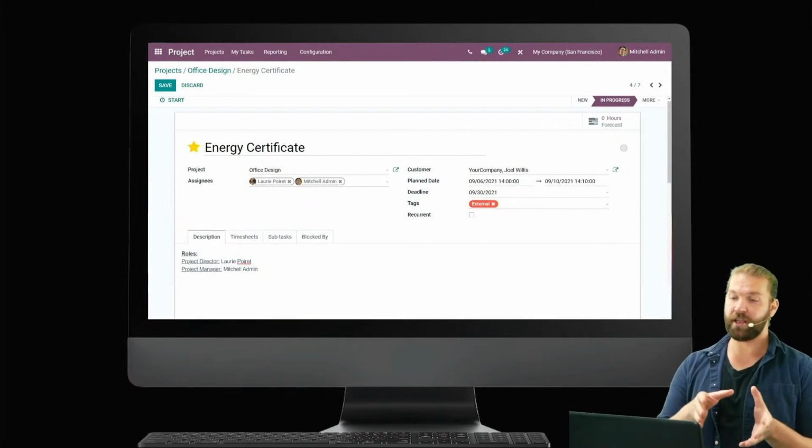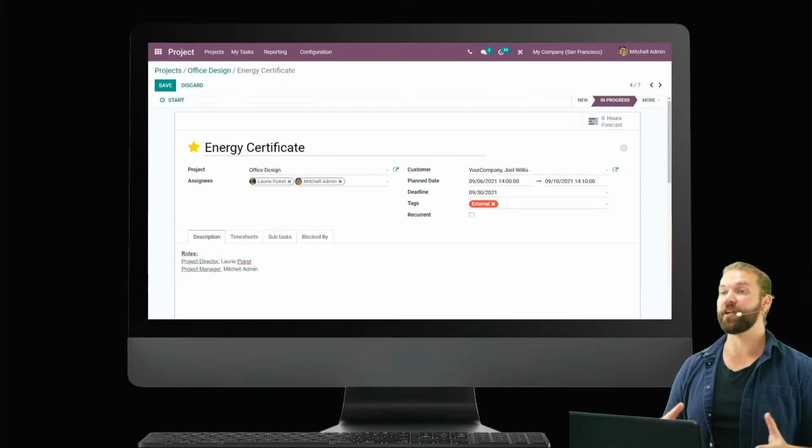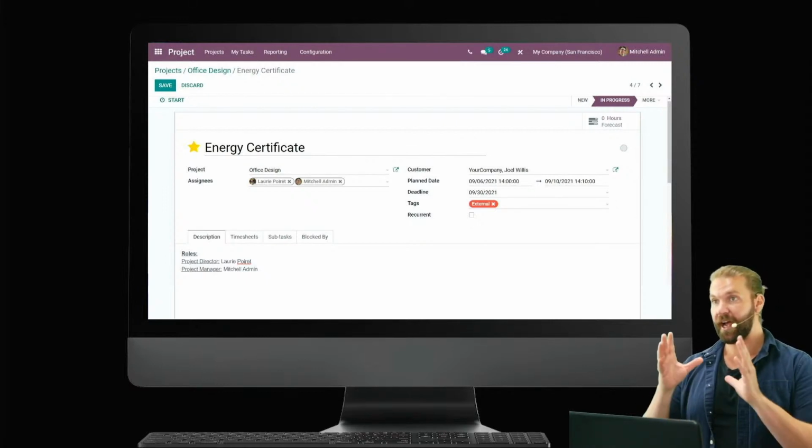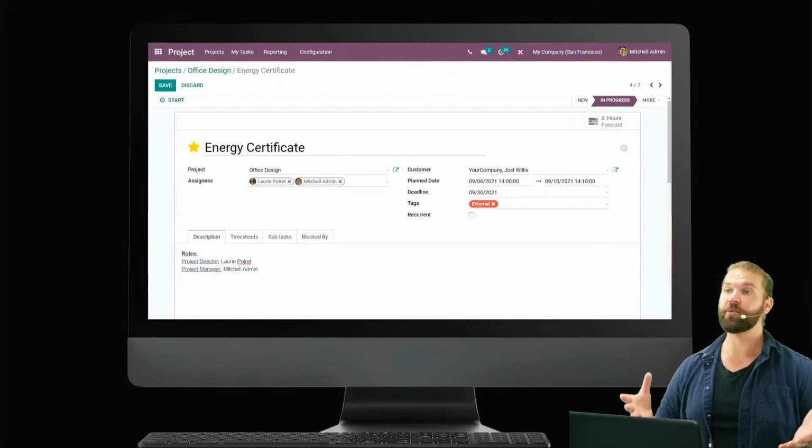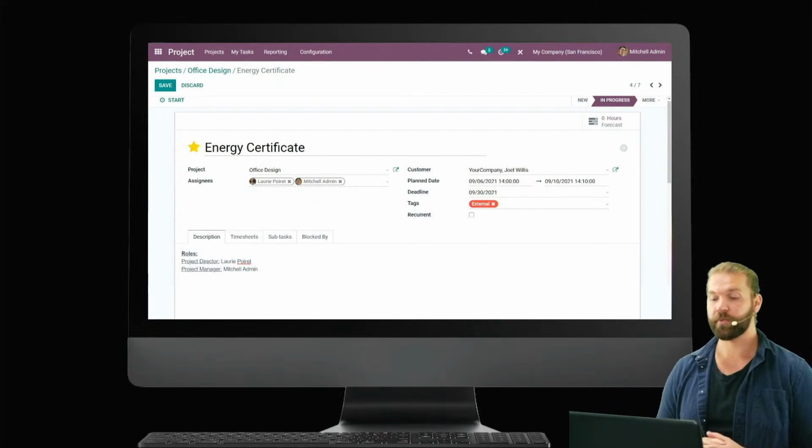Not only can you assign a many-to-many field here, so add multiple people to it, but you can filter on it, group by. And this is, again, not isolated to project. This is a whole overall framework change across the platform as a whole.